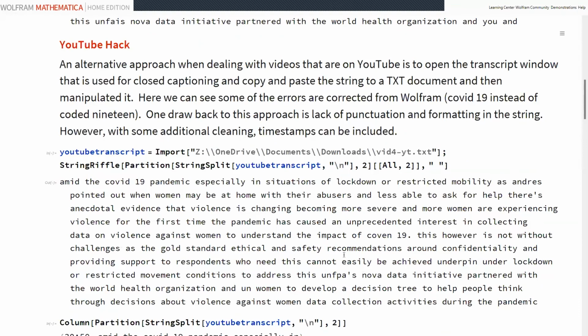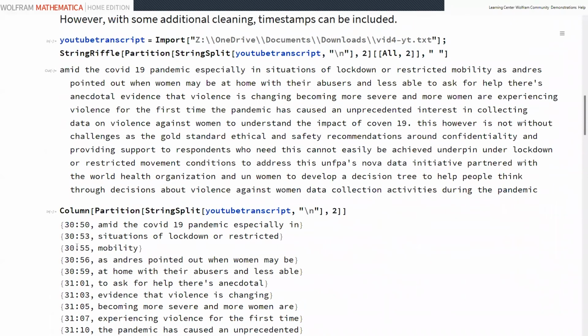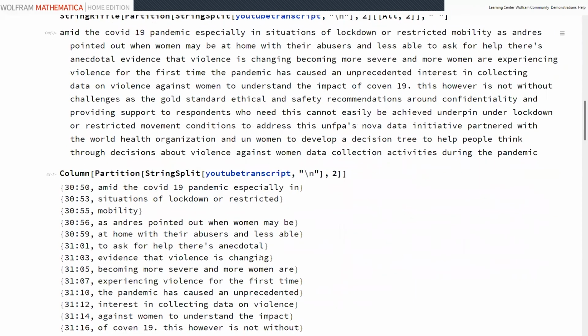One thing that we've done, and we call it the YouTube hack. These videos are available on YouTube. If you click on the three dots on a YouTube video and open transcript, you can copy the entire transcript, paste it in a text document, and have everything you need. The nice thing about that is it's actually going to give you the timestamps as well. So if you want to find out where we're talking about women being held longer with their abusers, we can see that's in the 31st minute.